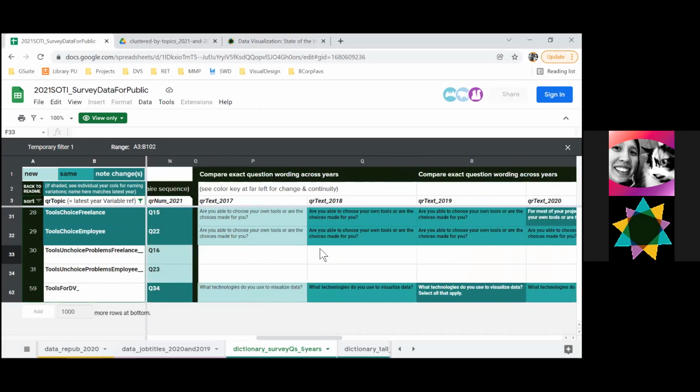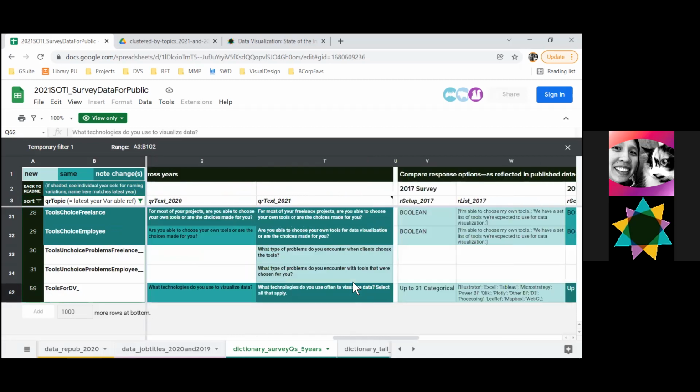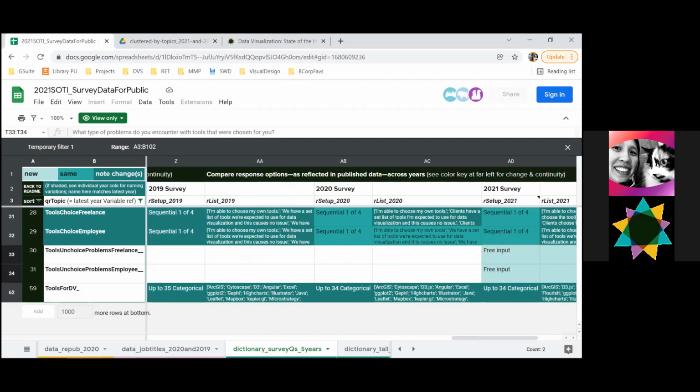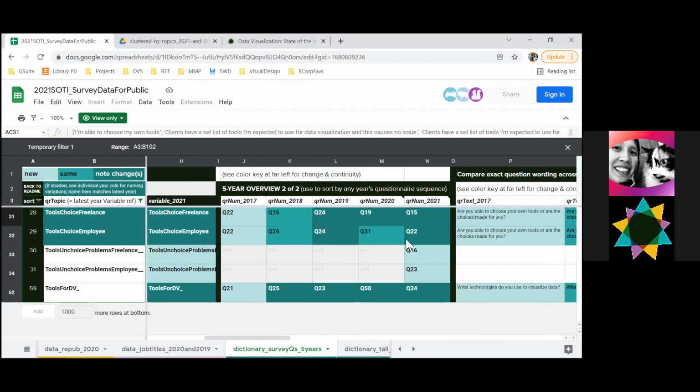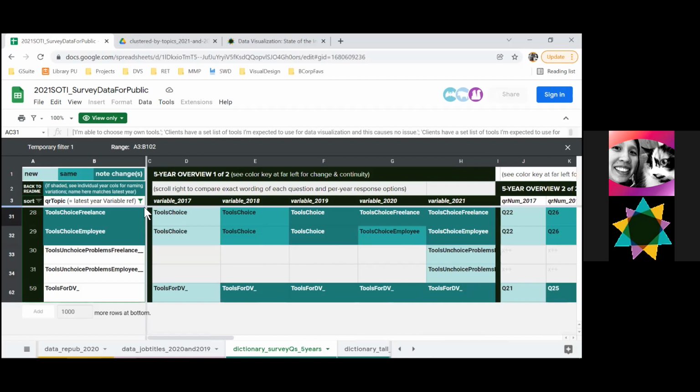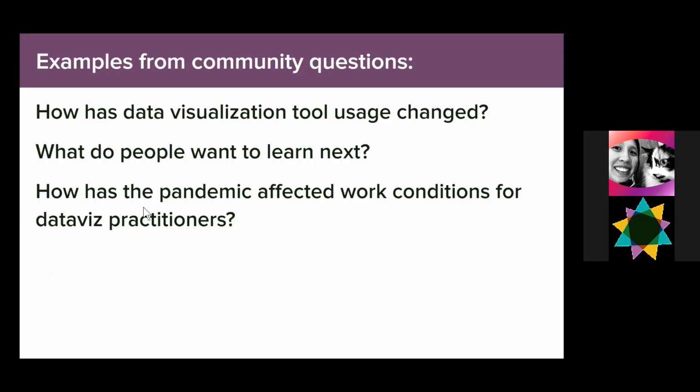And let's just quickly see what the questions were. Are you able to choose your own tools? What technologies do you use to visualize data? And then this year we asked for the first time, what type of problems do you encounter when clients choose the tools? And if you look at the dictionary for the year, you'll see that this question was asked if in the first question, people indicated that they encountered problems with tools that were chosen for them. So that's a quick overview of strategies you could use to research different topics of interest like this.